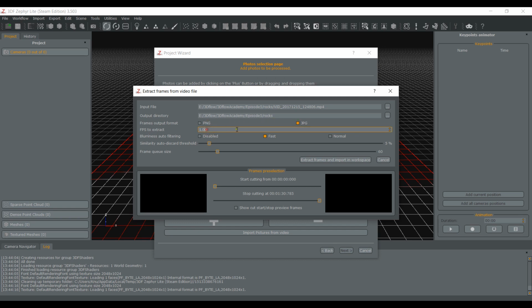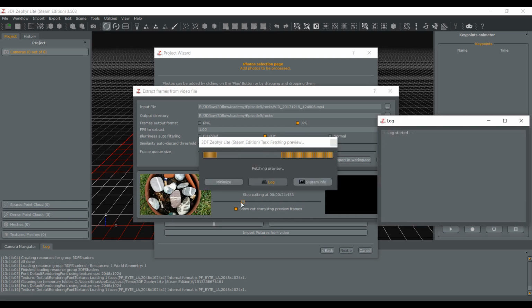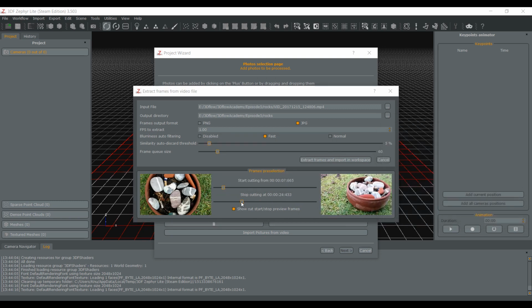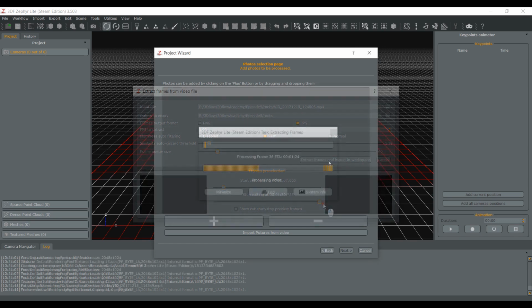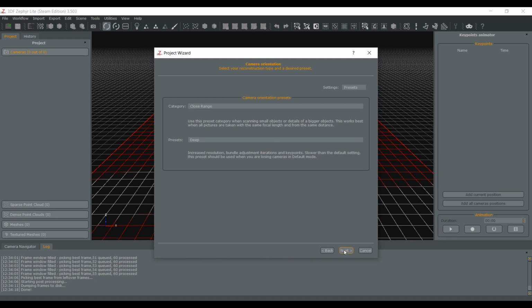Select how many frames per second you'd like to extract, usually one or two is a good choice. You can let Zephyr automatically discard frames that are too blurred. You can let Zephyr also automatically discard frames that are too similar to each other. Use this slider to increase the available memory for the extraction process to slightly speed it up. You can use these two sliders to tell Zephyr to keep only the frames within the two specified time frames. Once the frames have been extracted, everything that applies to photos also applies in this case as well.